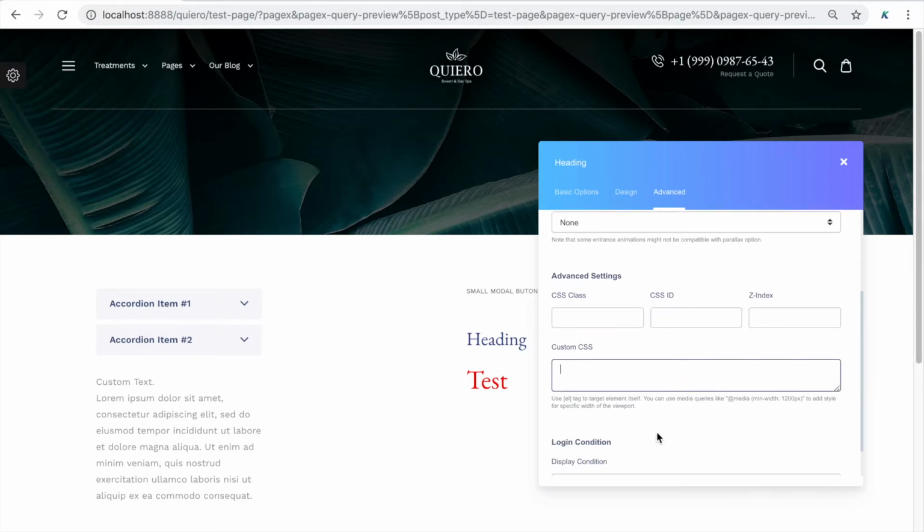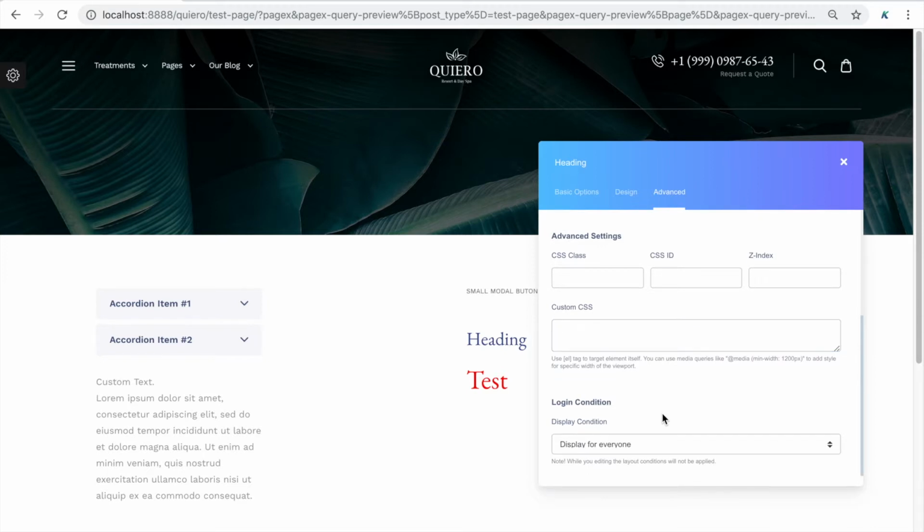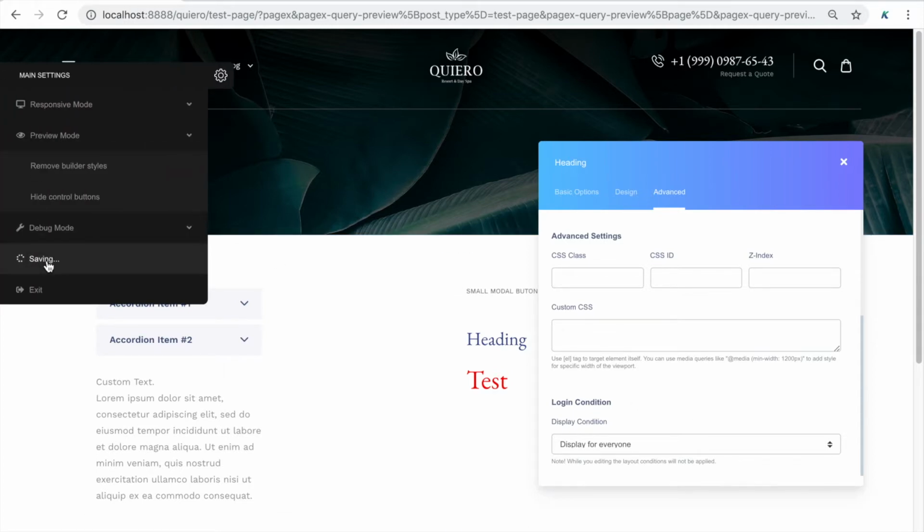Then we have the option to hide and display elements based on current user login status. For example, you might want to display a login menu only for not logged in users, and My Account link and Logout link for users who've already logged in. Great, we've just covered all standard element settings, and when you're done editing your layout, hit the Save button.